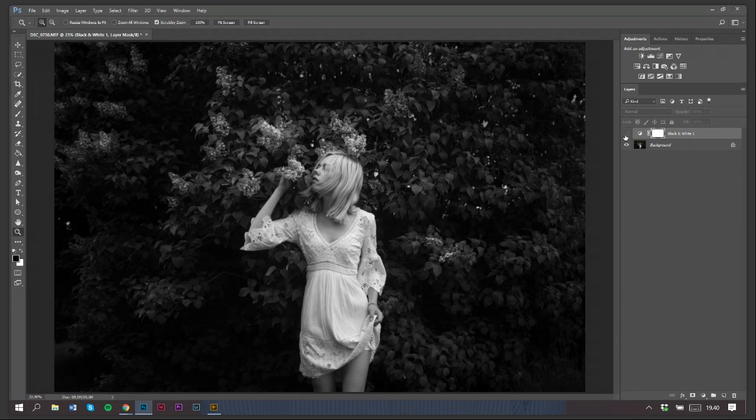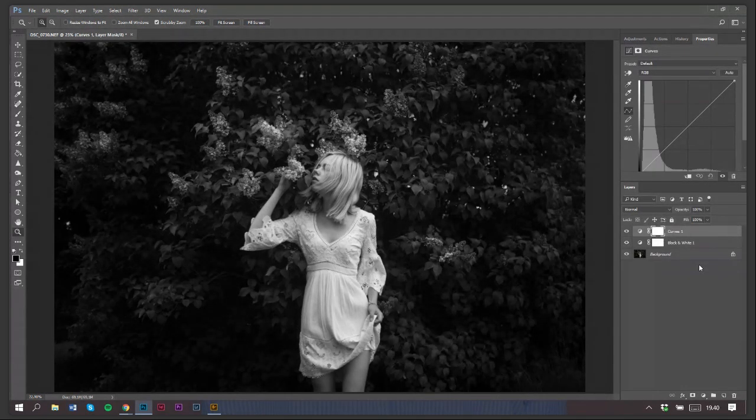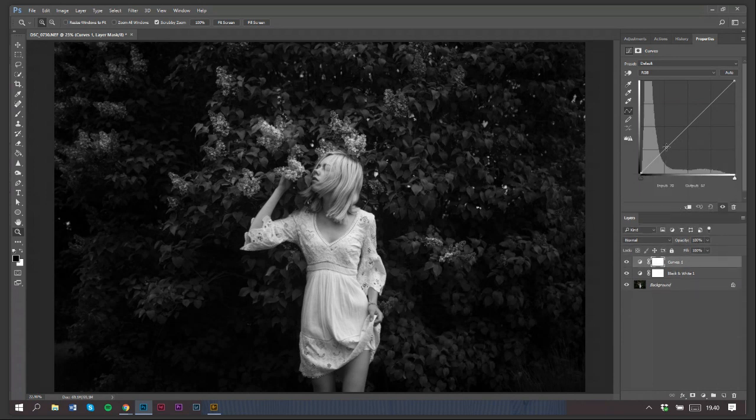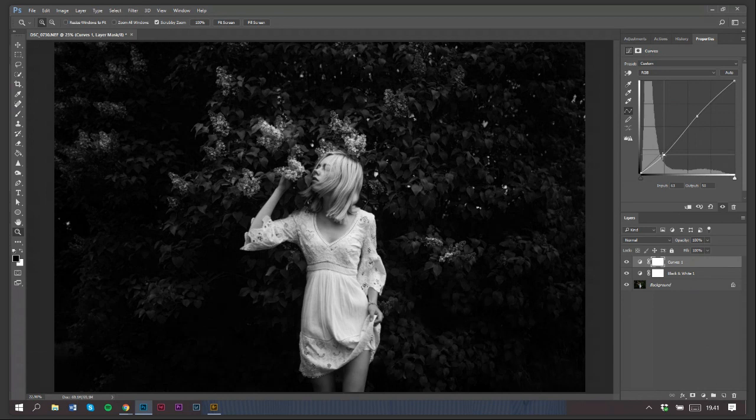I'll go over to curves. I'll just go down to this button again and click curves. And what I usually do is just experiment with it and try to just see what works. So yeah, what I want to do with this picture is just make the background kind of darker and then me a little brighter.